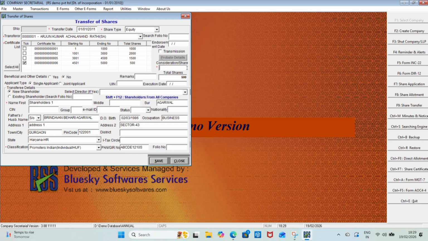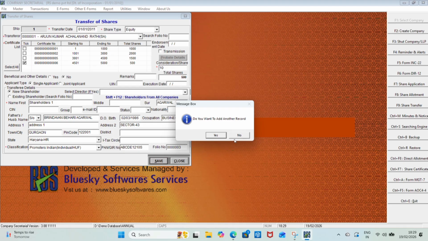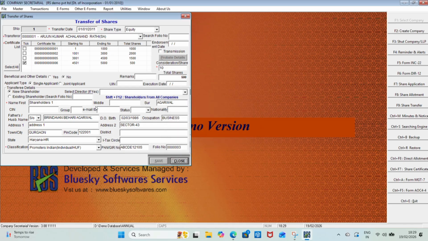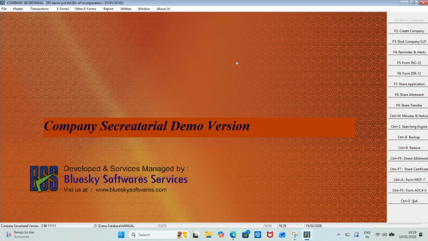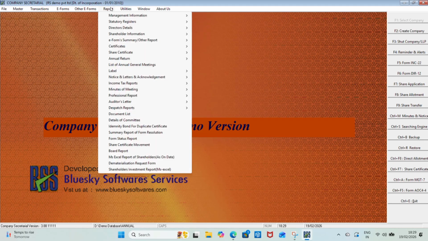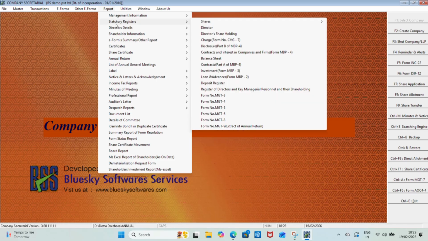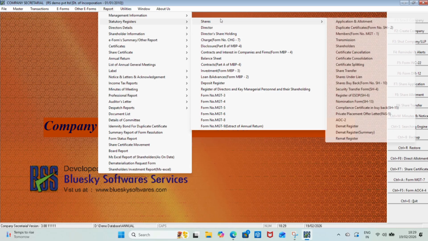A new shareholder may be possible. This shareholder is from another company. Click on the shareholder from all companies. Here, Agarwal. Consideration amount 10 and save it. Shareholder Agarwal is the third shareholder in the company. That means his folio number will be 3. Close. Now check the effect of transfer and splitting.